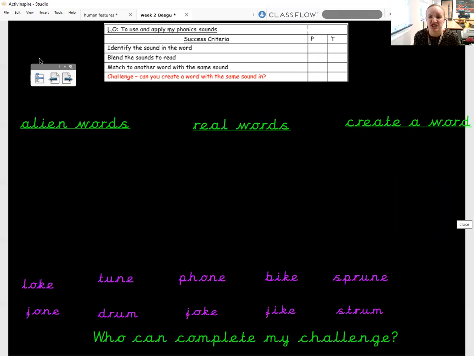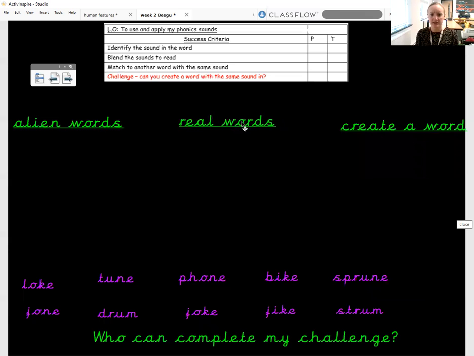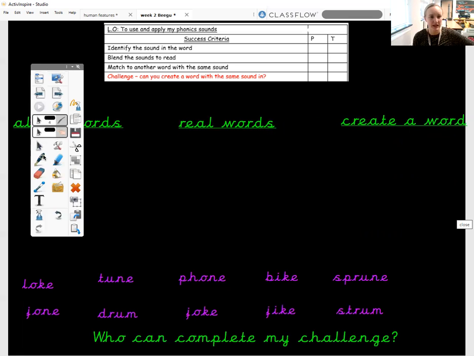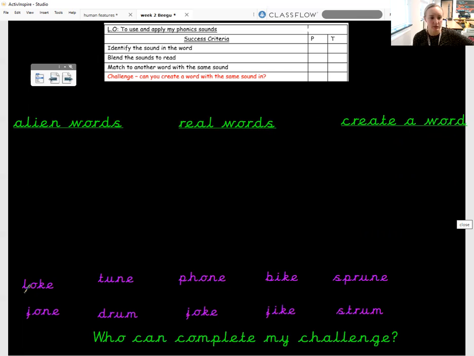But I have a bit of a challenge as well, and I want you to create your own alien words at the end. But first we're going to try and sort out which words are alien words, which words are real words, and then we'll do my challenge afterwards. So down here at the bottom, I've got lots of words. I need to find the alien word and then match it to the real word that has the same sound in. Okay, so we're looking for two words with the same sounds. We're going to put those together. So I'm going to get my pen out now to help me highlight the sounds when I'm reading these words.